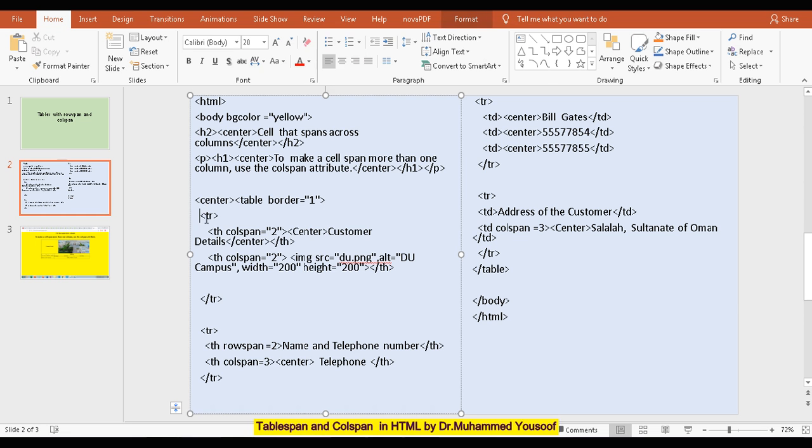Now you see here we are having 4 rows. This is the first row. As I already told you, there are how many rows in the table? 4 rows. So in the first row, I am going to put the information. What you can see is that you have table header.